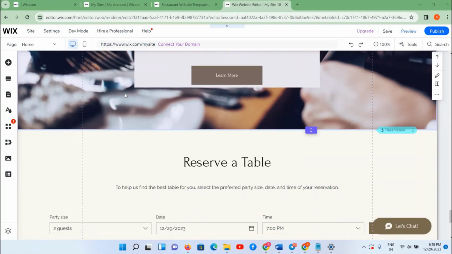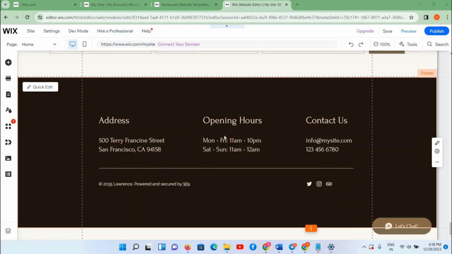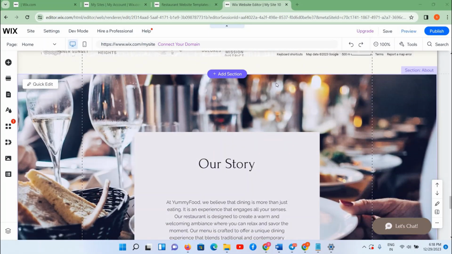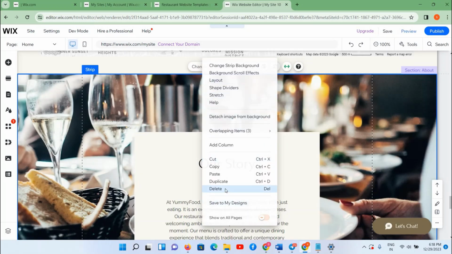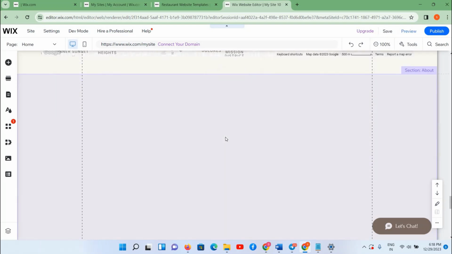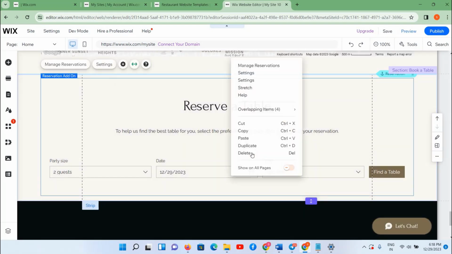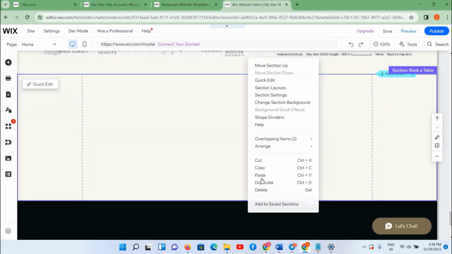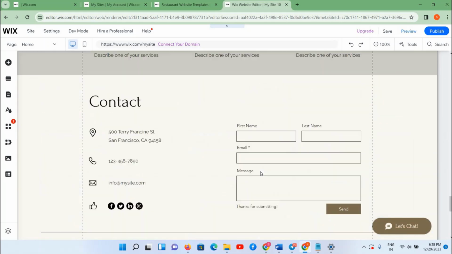There is no need to design the footer part because we have the footer already ready in this theme. So you just have to update all the details, your address, opening hours, contact us, and the remaining extra parts, just delete using right click on that section and just delete. Again there is one blank space, select that space, delete. Same for the last one. So finally we have the website ready.